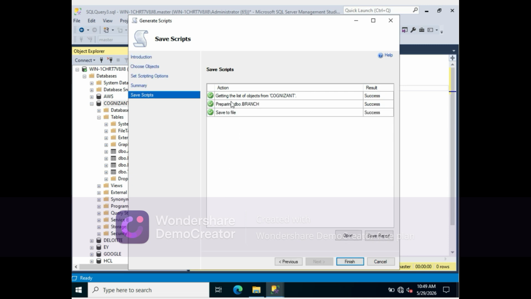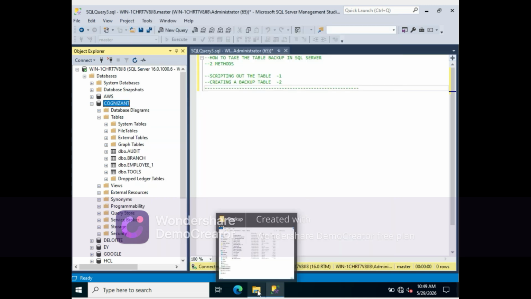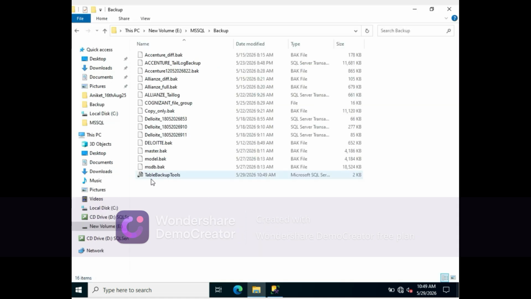So it scripts out, getting the list of objects from Cognizant, preparing the branch, and saving to the file. Everything is done. Now close this, finish. Okay, we selected the location here, table backup tools. It's scripted out. Now we need to take this script file and run it in the SQL server.